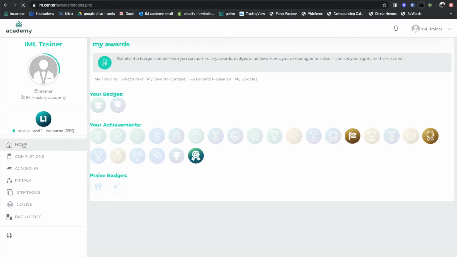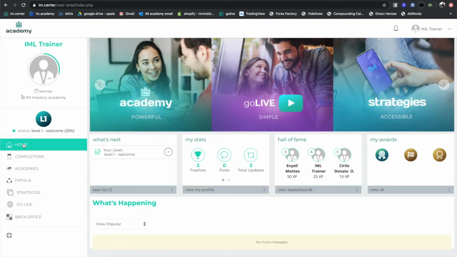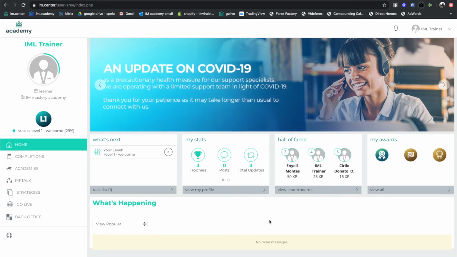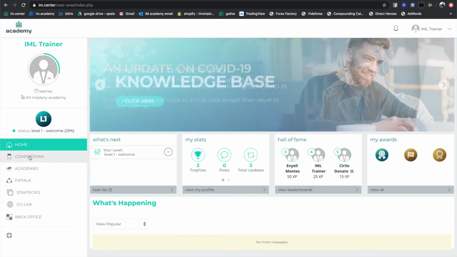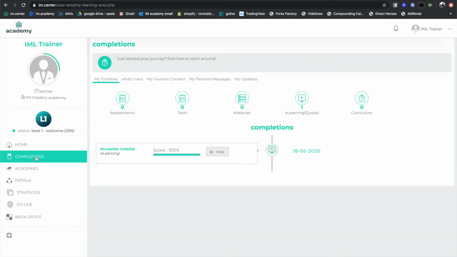Now going back to the home dashboard, you're also going to see the What's Happening wall. The What's Happening wall will have posts of important news and updates from the company to you. So definitely pay attention to what comes out on this wall. Next, on the left-hand side menu, I have my completions. Completions is going to show any content and the last piece of content that I've viewed. So the last thing I viewed was the imcenter tutorial, and it's going to continue to show the latest assessments, tests, materials, e-learning quests, and curriculums that I have completed.